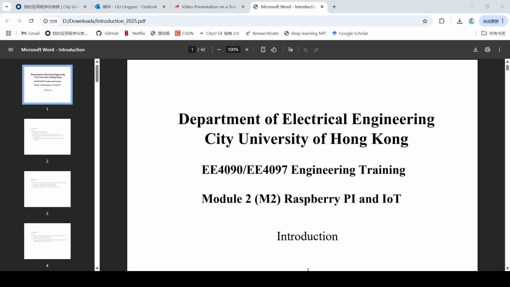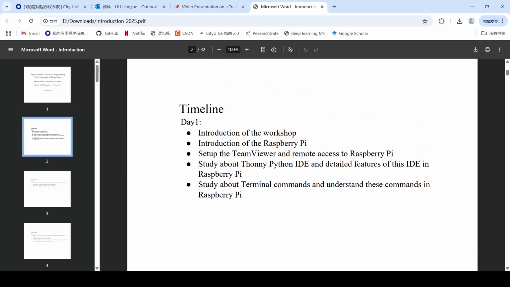On the first day, I learned to set up Raspberry Pi OS, and I established remote access via TeamViewer. Then I tried some terminal commands like cd, nano, and sudo apt-get, in order to create Python scripts and to open a text editor.